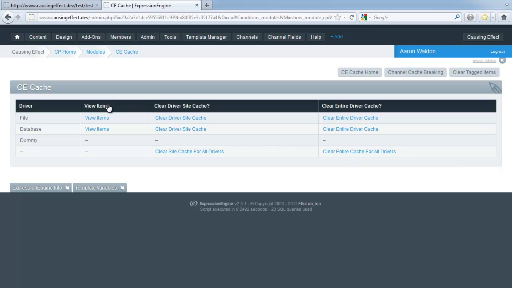So it's pretty flexible. Now right here we see that we only have the file and database drivers in this list. If we had memcache, memcached, or APC installed and configured on our server, they would also show up in this column, as well as their respective links.